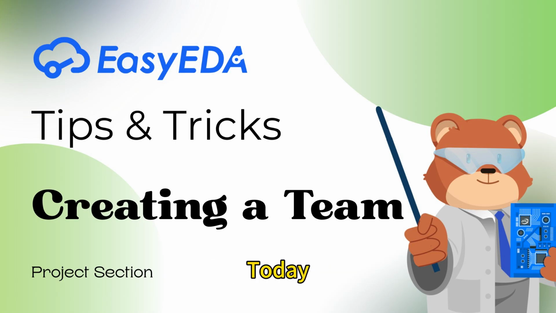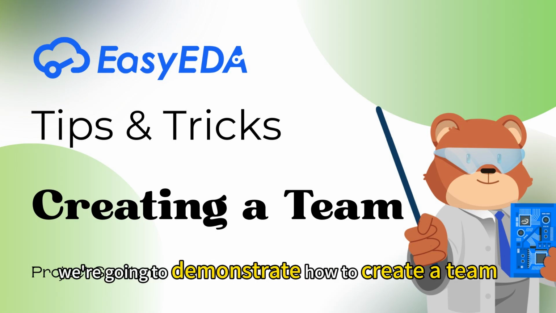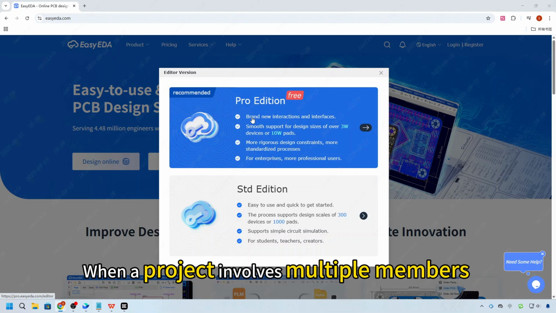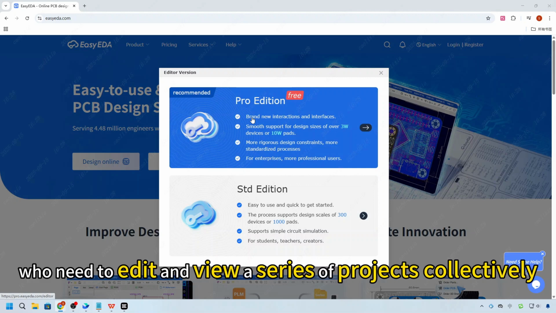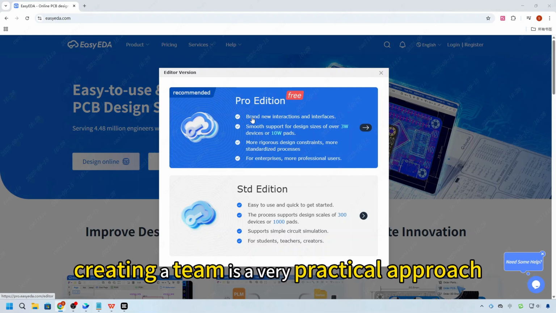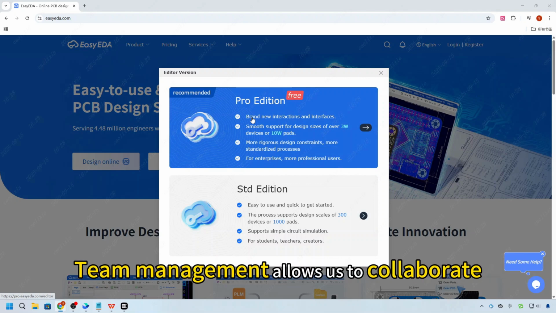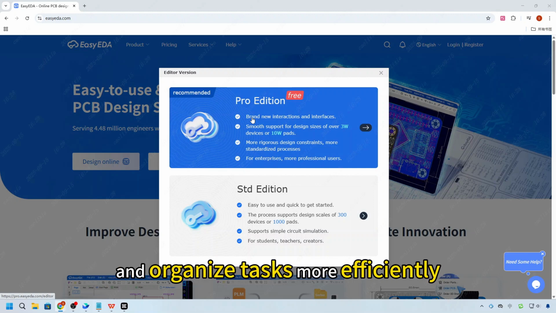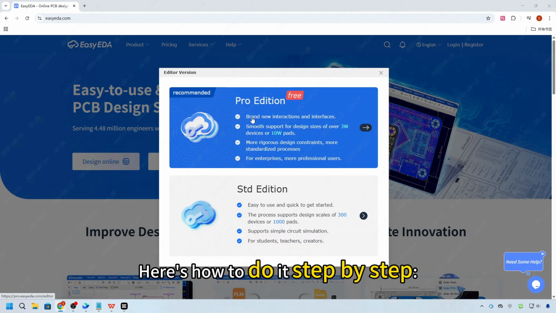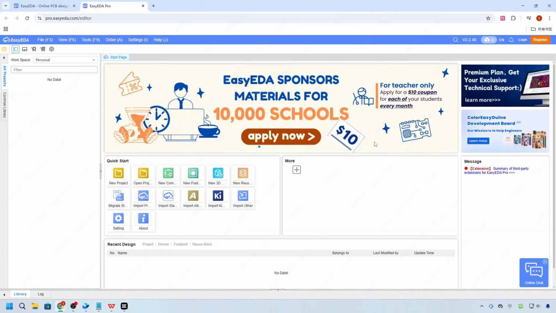Hello everyone, today we are going to demonstrate how to create a team. When a project involves multiple members who need to edit and view a series of projects collectively, creating a team is a very practical approach. Team management allows us to collaborate and organize tasks more efficiently. Here is how to do it step by step.